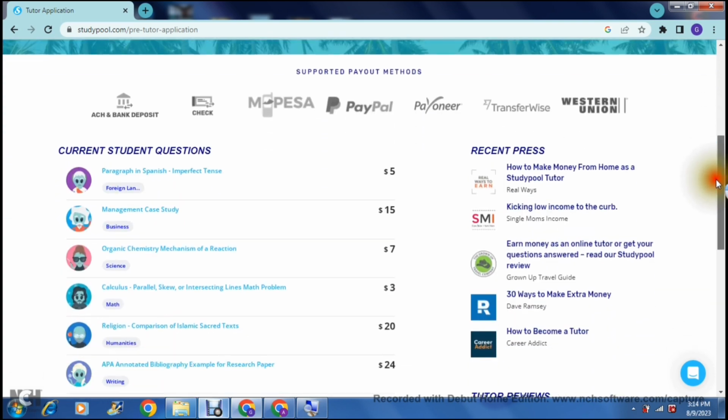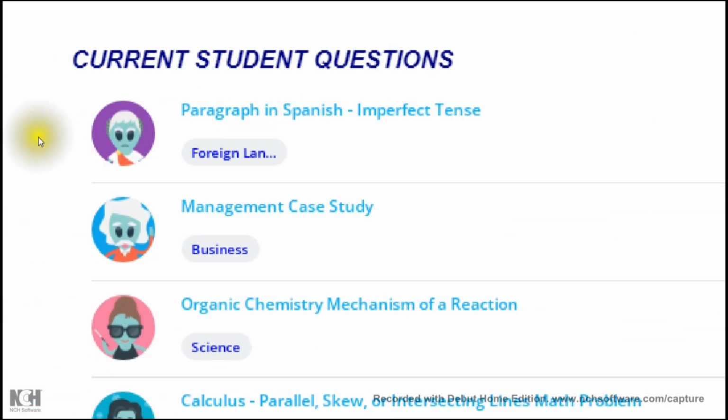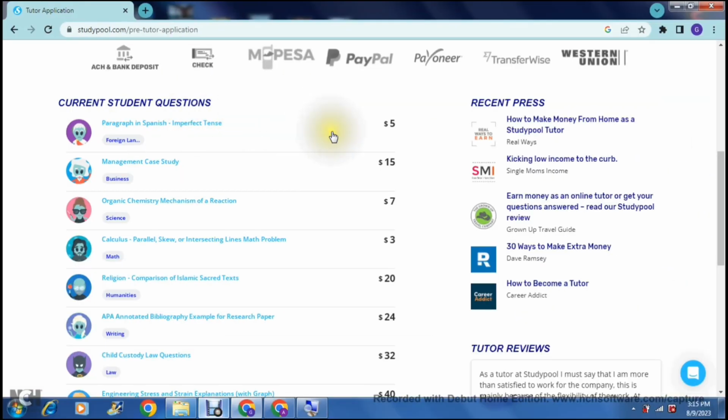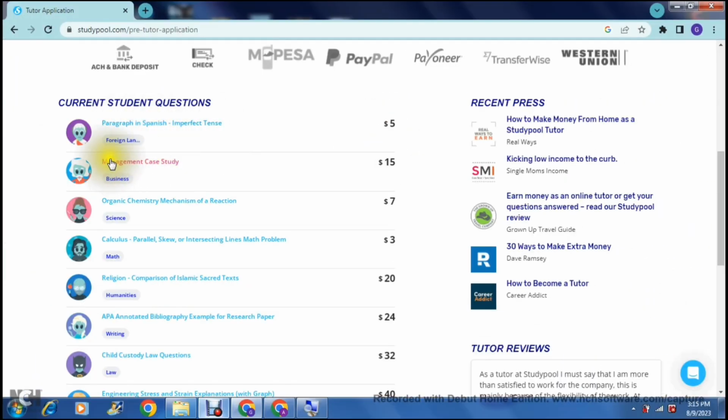Going down over here, the way being a tutor actually works is you'll be able to apply to some of these student questions on the left hand side over here. As you can see, there are some current student questions, and as you go down you can see that there is a title and then there is a subject or a category that it is falling in. On the right hand side you can now see what is being offered in terms of a payment for the actual question that they're asking.